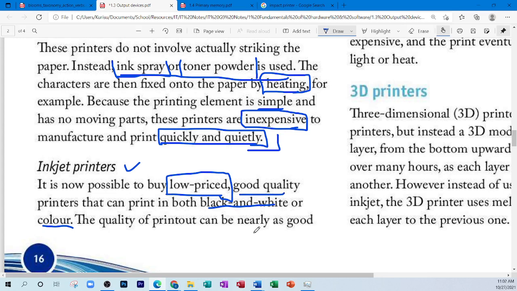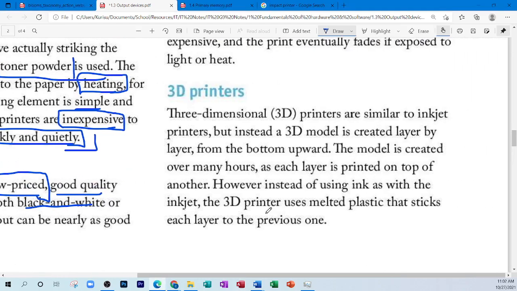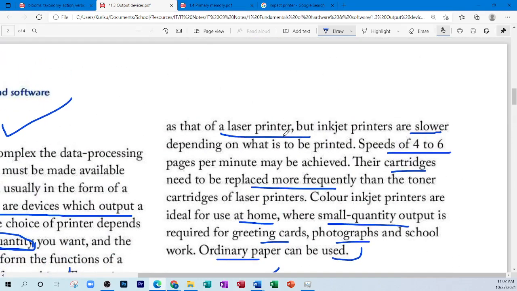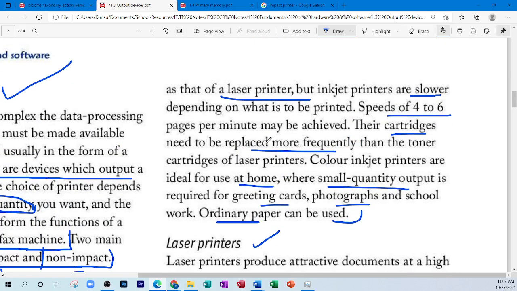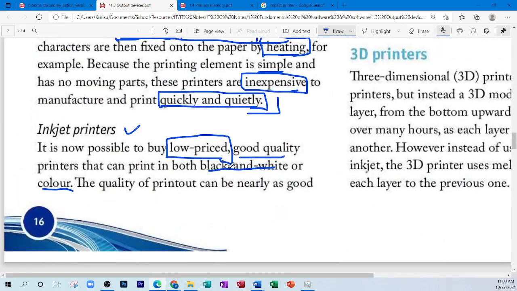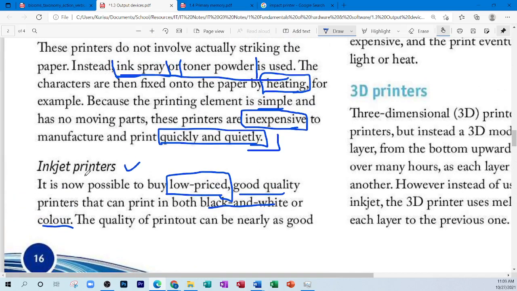But sometimes the quality is not as good as the laser printer. The laser printer would usually give you a higher quality. So the inkjet printer is low price, it has good quality, and you can print in black and white and color. So that's 3 points there from the inkjet printer.